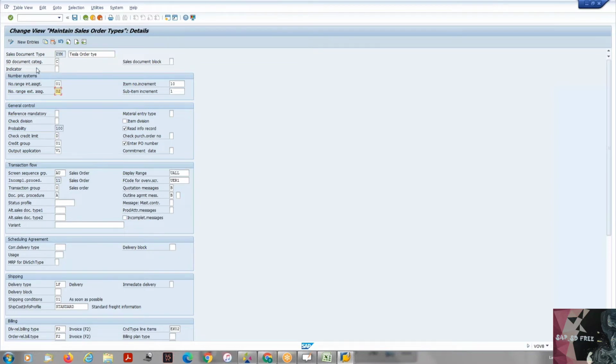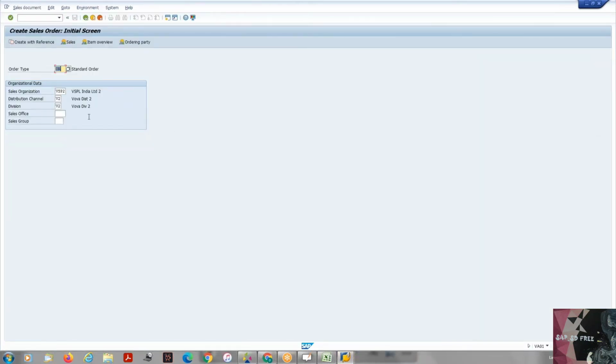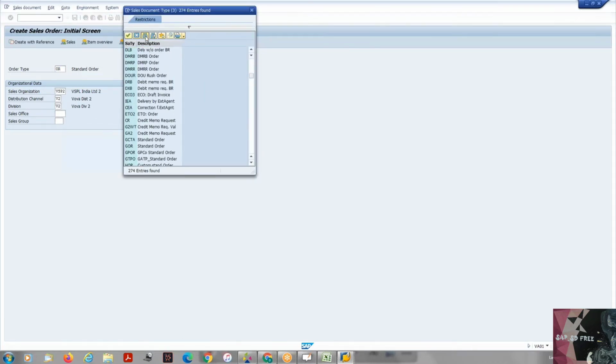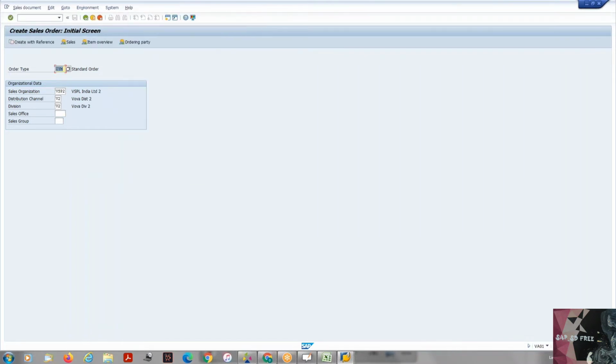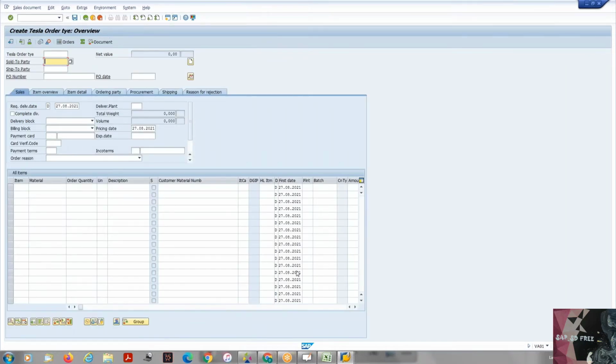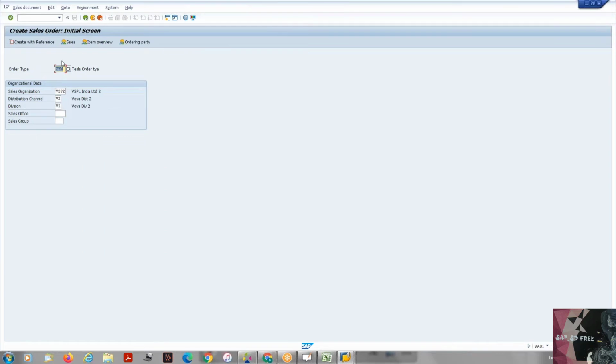So now we are talking about the sales document type. The sales document type is a kind of an identifier of a particular sales document. Whenever you create this ZYM, when you go to your VA01 and try to search ZYM, you should be able to find it. Your Tesla sales order type is created, and you can create your sales order using my own order type.